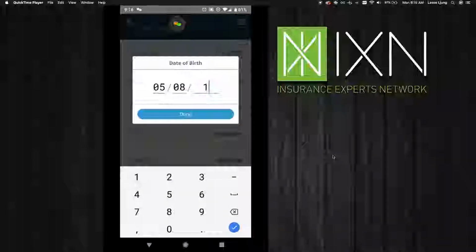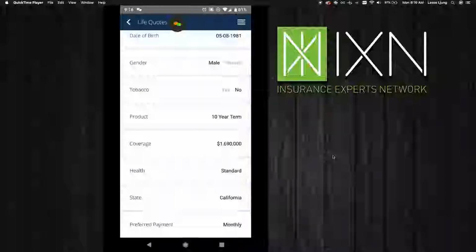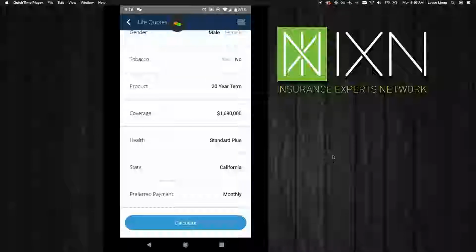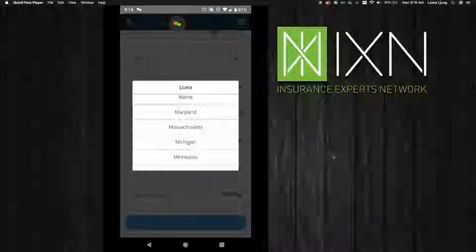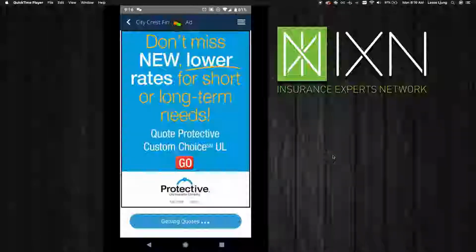So let's say they're born May 8th, 1981. They're male. They don't smoke. They want a 20-year term. They are, let's just say, Standard Plus. They're in the state of Massachusetts, and they want to pay. Their preferred payment mode is monthly. They click Calculate.